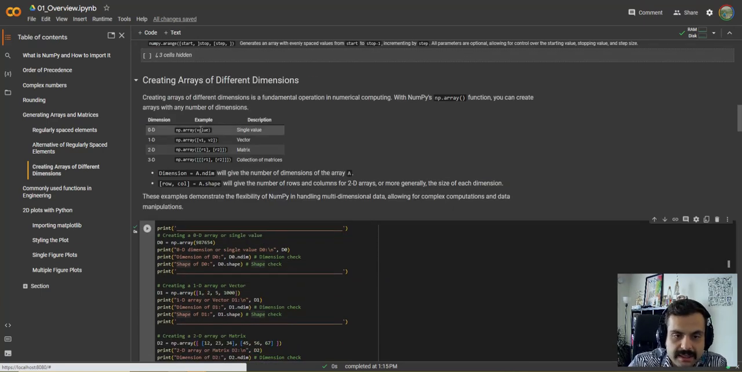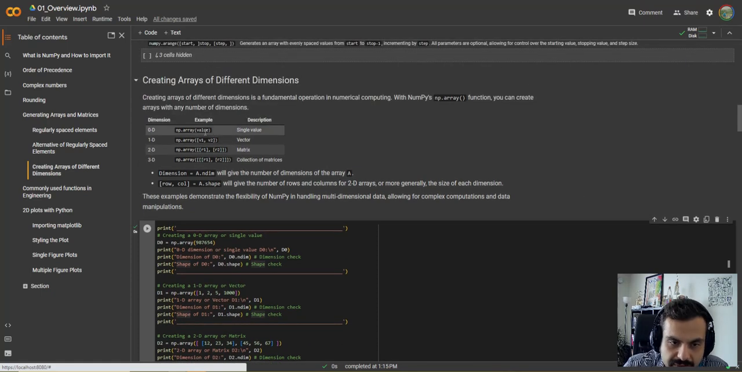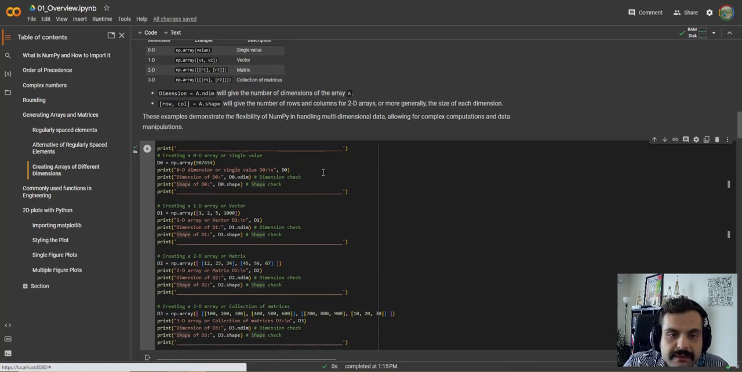It is just a 0 dimension. One might have said it is 1 by 1, first row, first column, a single value, but it's a 0 dimension when you define an array like that. So it is not a matrix, it's just a single value array. Then we have vectors.